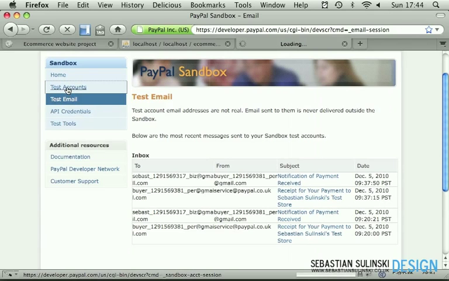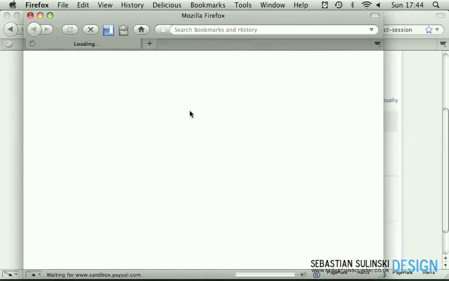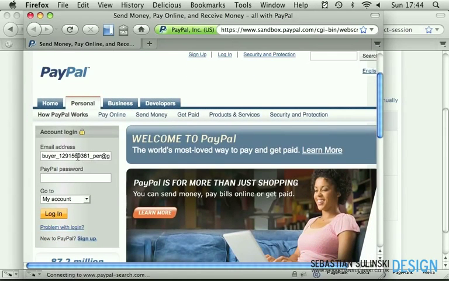If you go back to the test accounts section, we can also log into these accounts as if we were using the real accounts. So let's start with the business account. Actually, let's start with the personal, because business we're going to do a few more things there. So if you select the personal account and click Enter Sandbox Test Site, it's pre-populating actually login screen with this specific email address, so we only have to provide the password and hit login button in order to log in.